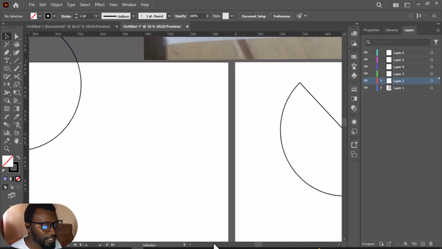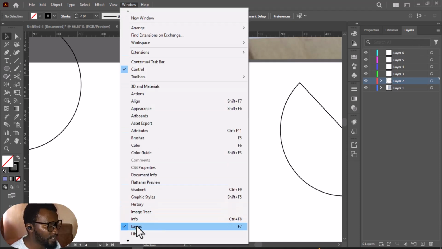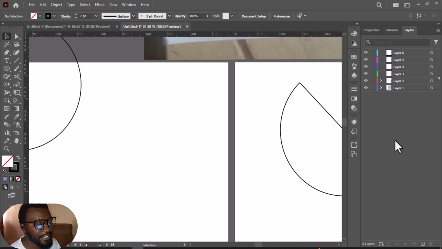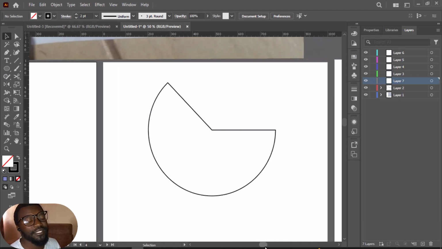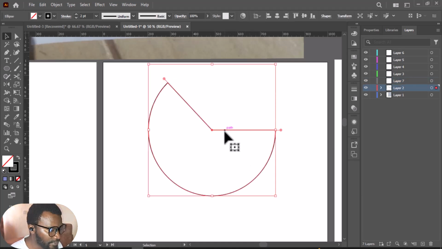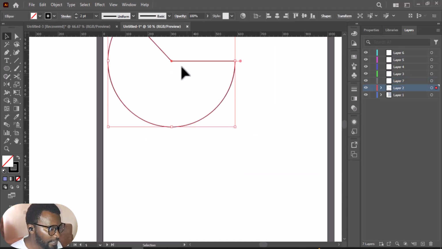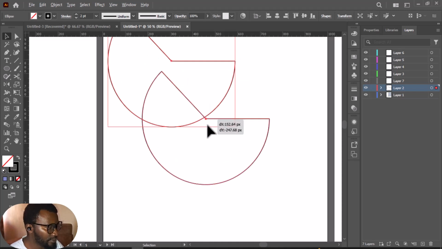So I'm working on these layers here. If you can't access layers, you just come to Window and make sure this one is ticked here. Also, to add a new layer, you just come here and click, and it will add a new layer there. It is good practice to always put these objects in new layers so that you're able to control them easily. So I have this one here. I'll put it somewhere here. I'll also duplicate it again like that.